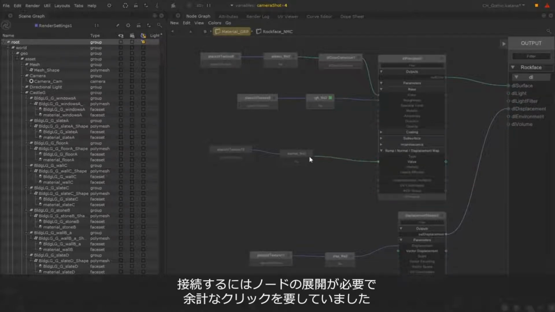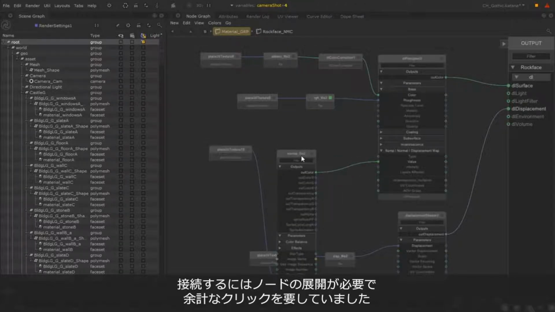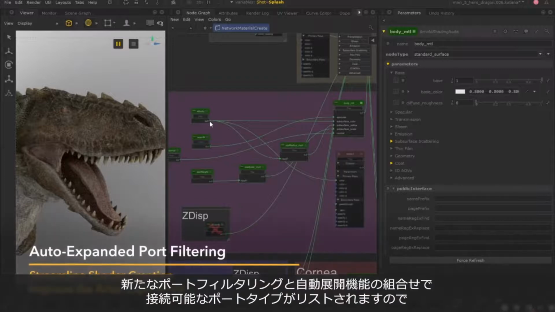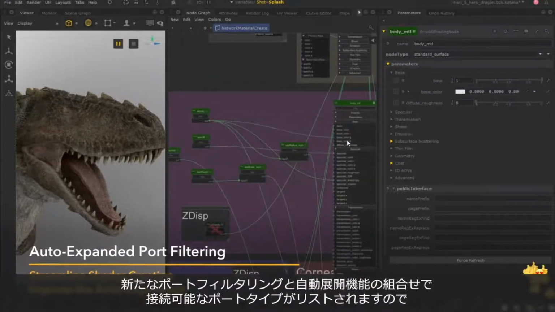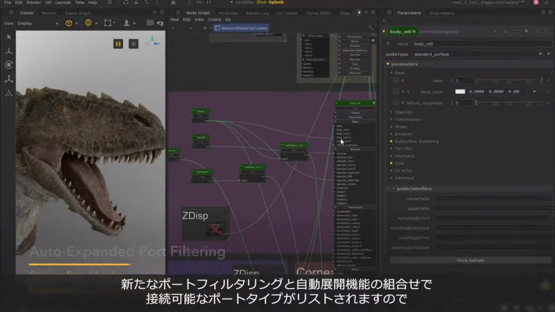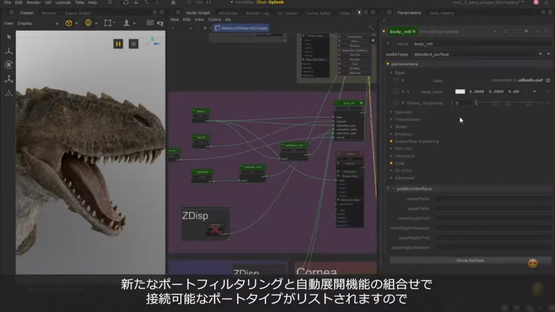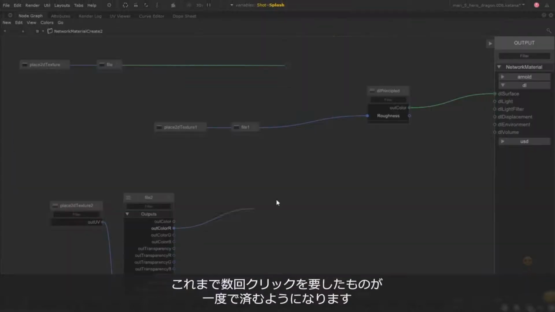And for when those nodes are collapsed, making connections between shading nodes has never been easier. Previously, making a connection could be a lengthy endeavor, with the need to switch between the node's view state often adding excessive clicks to the process. With Katana's new intuitive port filtering, minimized nodes will now auto-expand on cursor hover to show only the relevant ports based on the type of connection that you're making, turning a 4 or 5 click process into one swift movement.